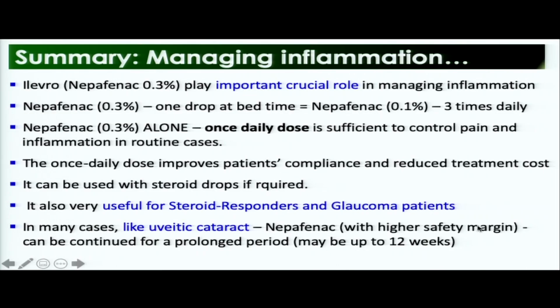So in summary, Ilebro, Nepafenac 0.3%, plays an important and crucial role in managing inflammation, once at bedtime, versus 3 times. It is very patient-friendly, improves compliance, and also reduces the cost of treatment. Normally 2 vials are required, here 1 vial is sufficient, and additional steroid if required.